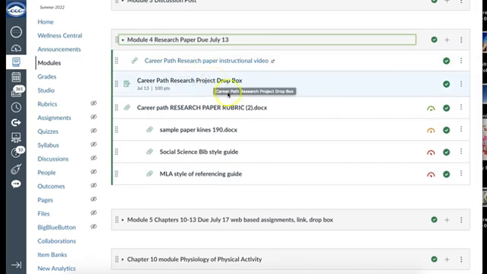Here's your Dropbox for that research paper. Here's the rubric. Make sure you look at the rubric before you do your assignment. That way you know what I'm expecting from you. Here's the sample paper. This must be APA style referencing, and there's MLA style referencing.